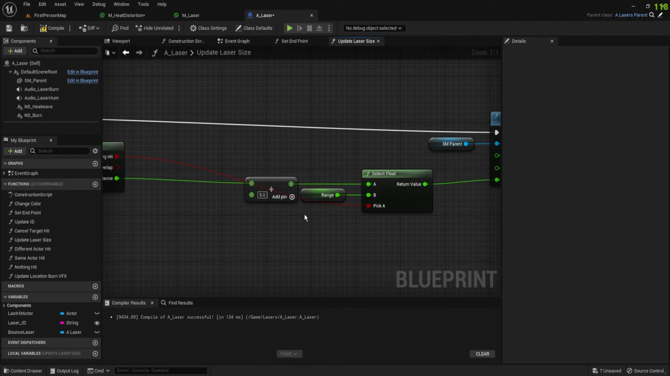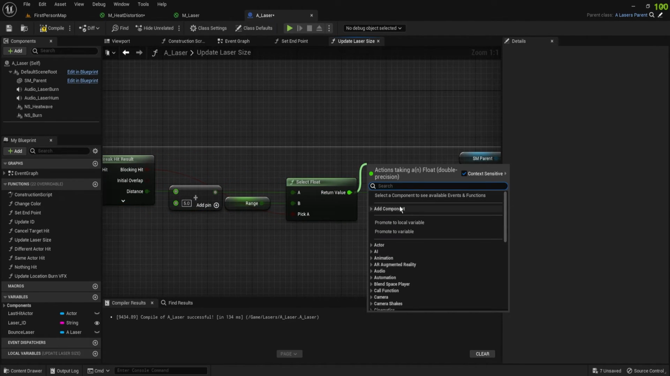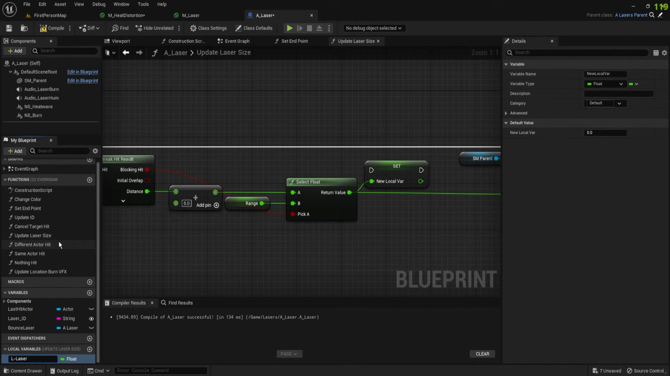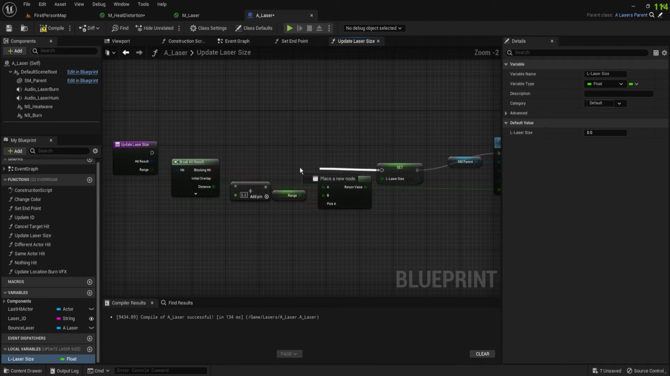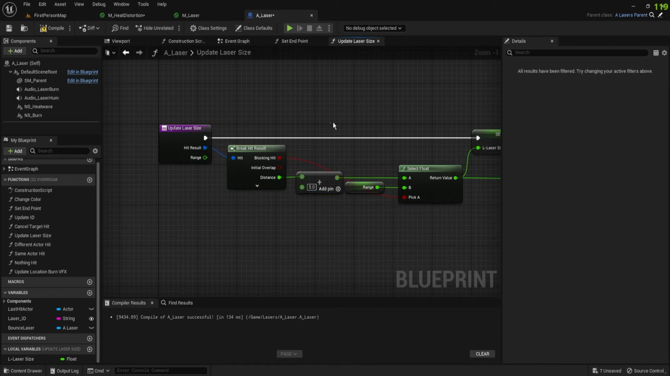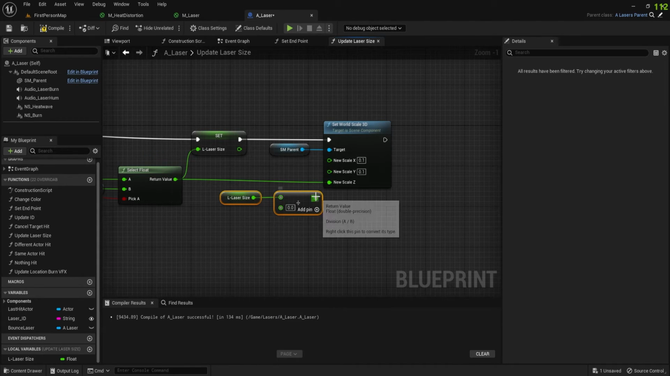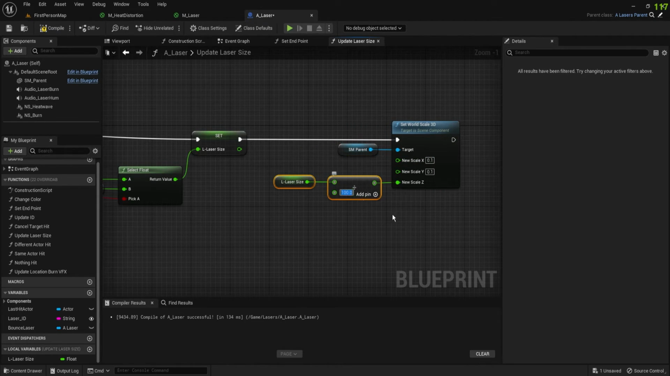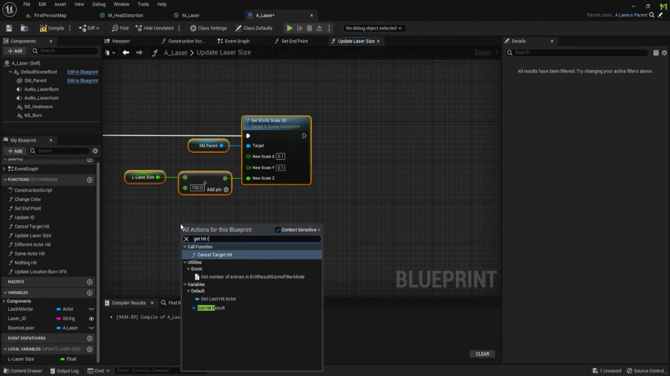And instead of connecting the result to our scale, we're going to promote to a local variable called L laser size. After putting the nodes into the exact top left corner because I have OCD, let's move on and get our local laser size and divide it by 100 before connecting it to our scale. Now let's set up our particle effects. We'll start with heat wave. Now for heat wave, we want to set its world location.